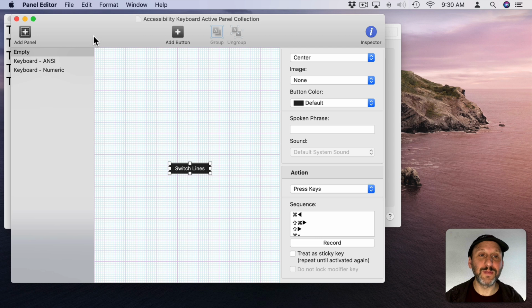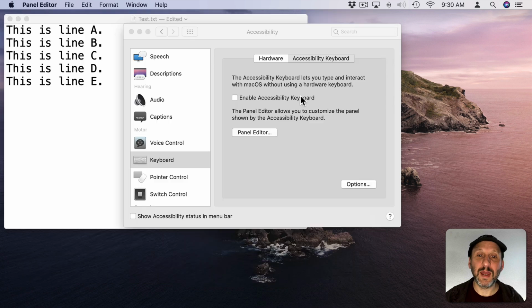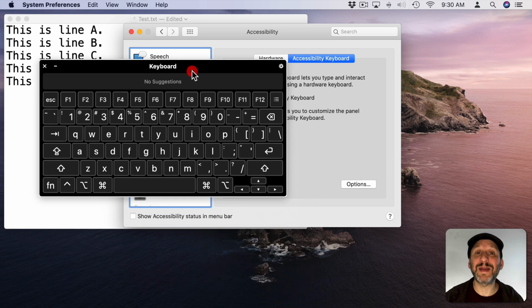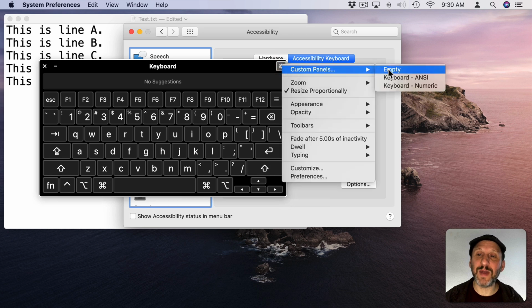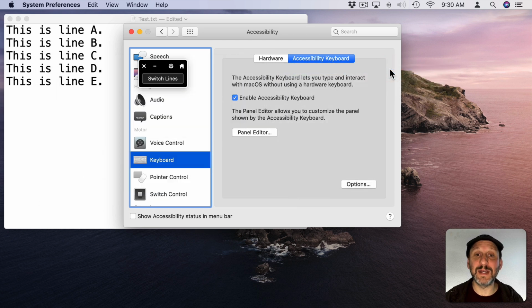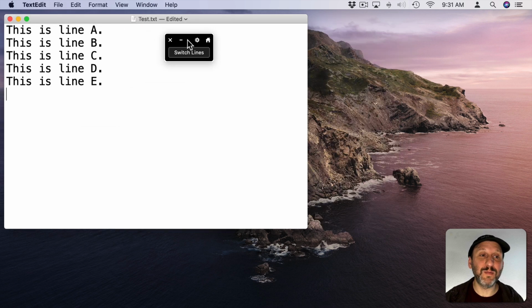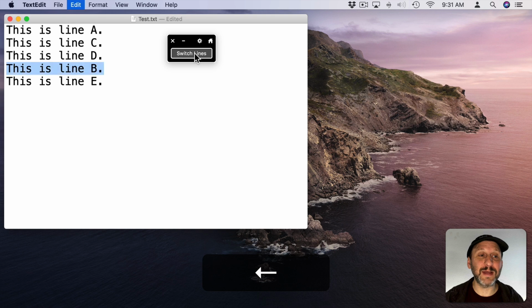So how does this work? Well, I'm going to close and then click on Enable Accessibility Keyboard again. If I had it still running, I'd have to relaunch it in order for it to take effect. I can click here and under Custom Panels, empty, that one I created. I could have named it something and it just has that one button in it. So now I can have this one button here, and if I put my cursor there and hit Switch Lines, it should execute all those keys. And you can see it does it, and it does it lightning fast. So this allows me to lightning fast switch lines using this button here.